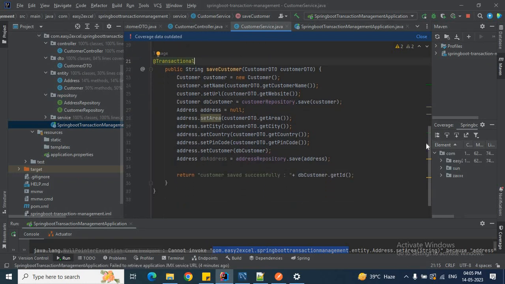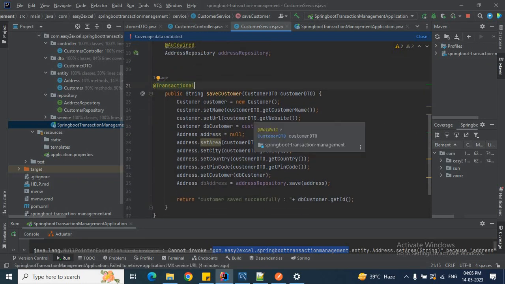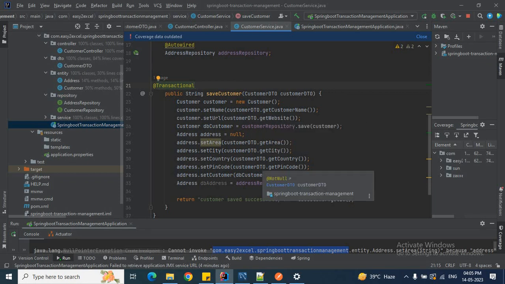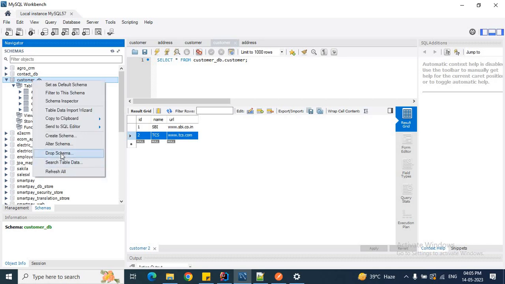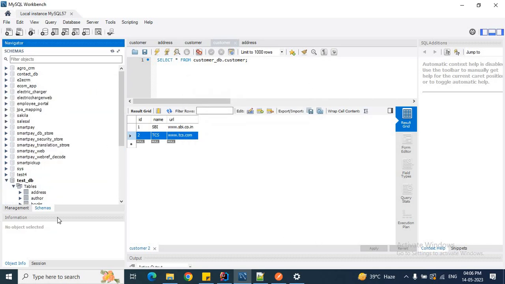Now what happens? Spring will automatically do the transaction management inside your application. Either all the transactions are committed to your database, or if any disturbance occurs, the transaction will be rolled back completely. Now check what happens. Let me go to my database and completely drop this schema. We'll create the schema again while running our application. See, there is no customer DB, right? So let me run this application again.